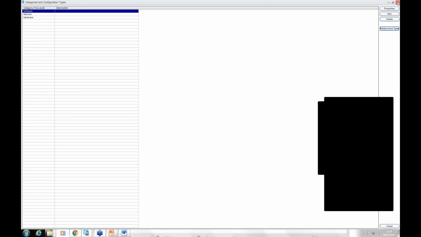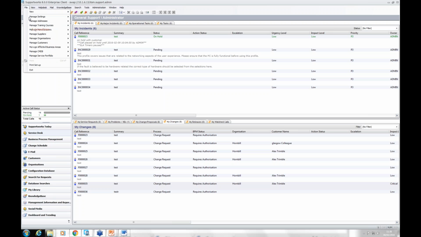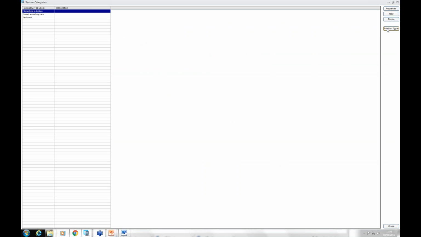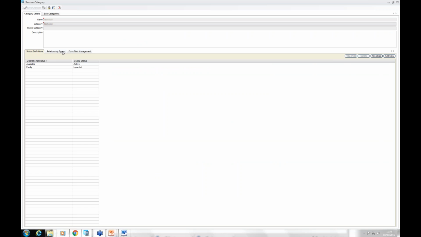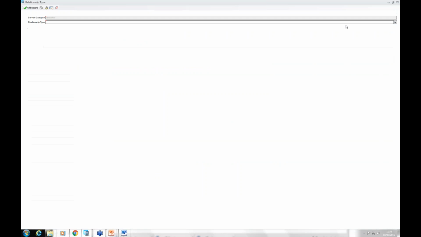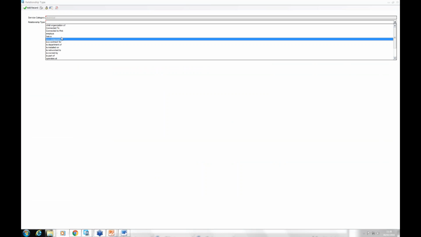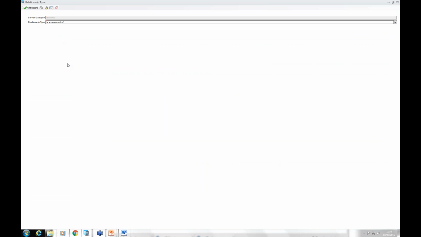Likewise with the service, we'll have a quick look at our service categories. We've got our relationship types again down here, so let's go and have a look at our technical services. I've decided to only have is supported by as a relationship type. I'll go and add new relationships down on here. Is a component of, why not?